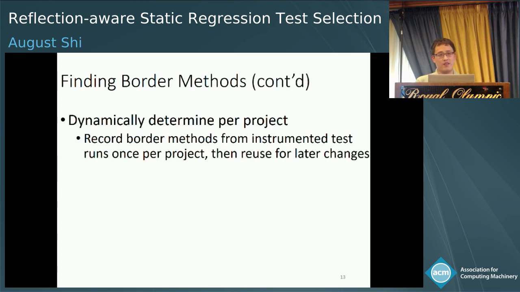Now, finally, we consider something kind of in between, where we decided that maybe we can use a bit of dynamic analysis to at the very least help us find what these border methods are for this specific project. Basically, offline, we run the tests once on the instrumented code, and from this execution, figure out what the border methods are from running these tests, and then reuse them for later changes. And the one thing to note is that this is still border analysis. It's still purely static, because once we found the border methods, even though we found them dynamically, we're still going to just use those border methods for each selection in the future on the different changes, and that's still going to be static, because we just give it the border methods straight up.